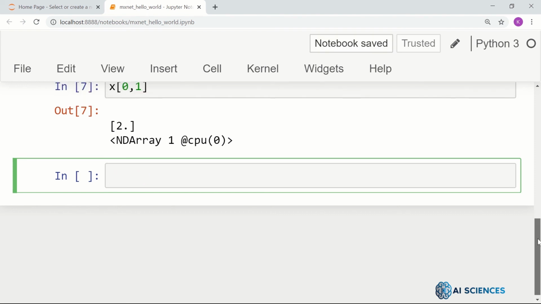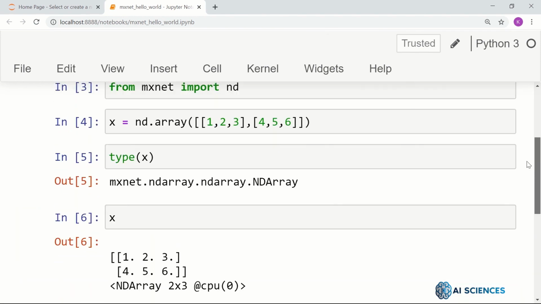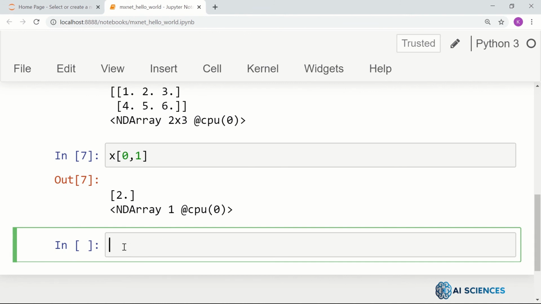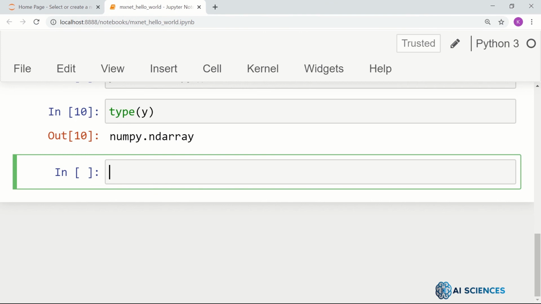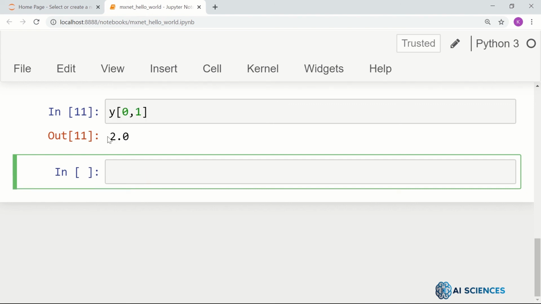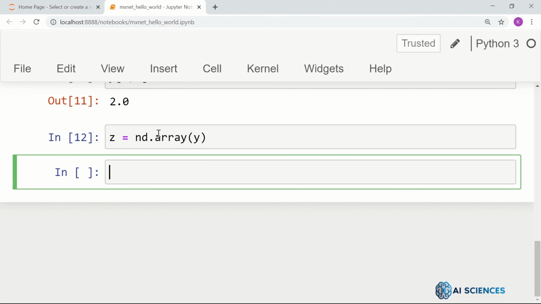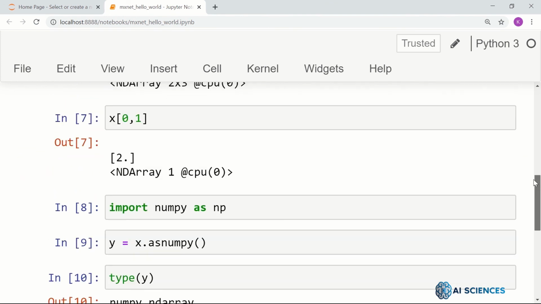You can go back and forth from ND array to NumPy array and vice versa. For example, you can import numpy as np, and now you can have y as x.asnumpy(). And now if you see the type of y, that is a NumPy array. If you access a particular element from there, let's say 0, 1, you will get real numbers. And you can go back as well. For example, z is equal to nd.array(y). So from NumPy, you can generate the ND array, and from ND array, you can go back to NumPy.